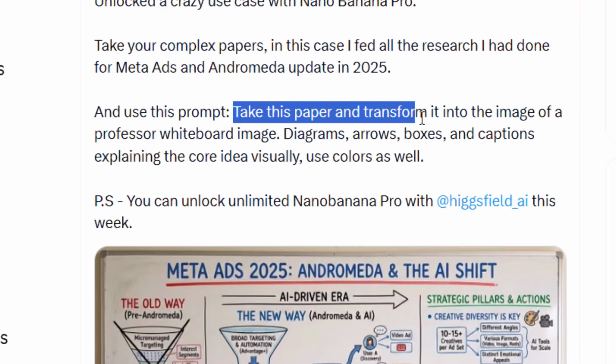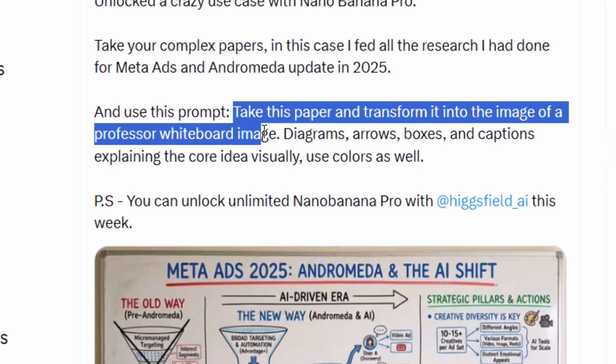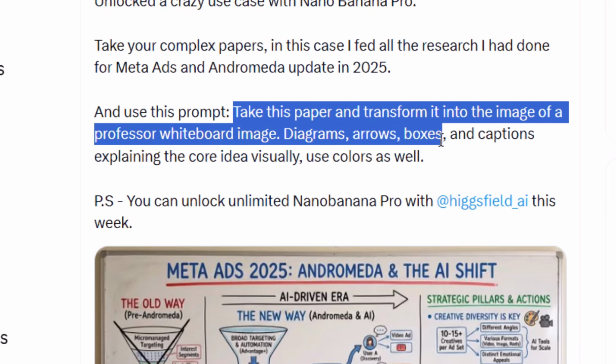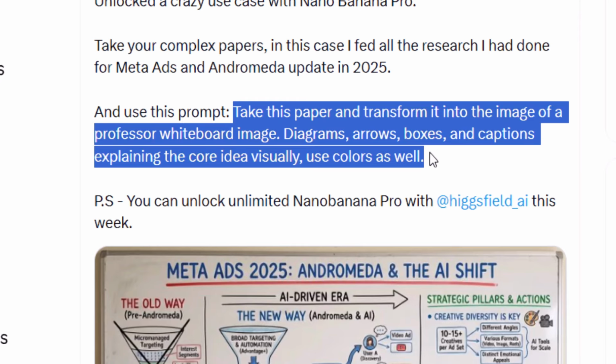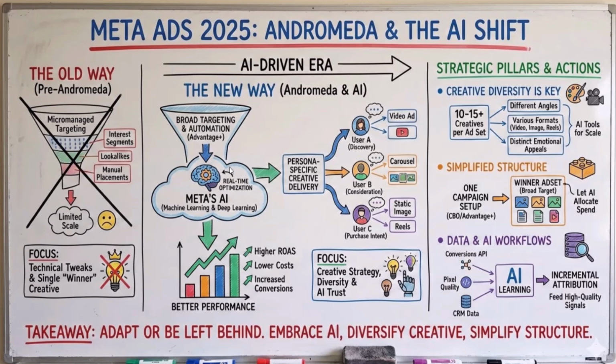Take this paper and transform it into the image of a professor's whiteboard with diagrams, arrows, boxes, and captions explaining the core idea visually. Use colors as well. This is the image that the Nano Banana AI model was able to create from that specific prompt. As you can see, this image is really great. There is no distortion in the texts here whatsoever. It follows the prompt really well.